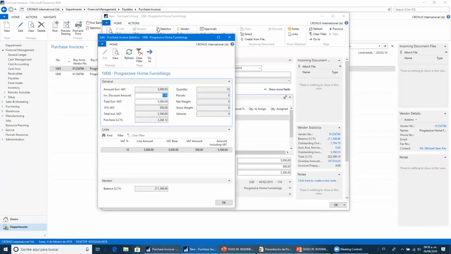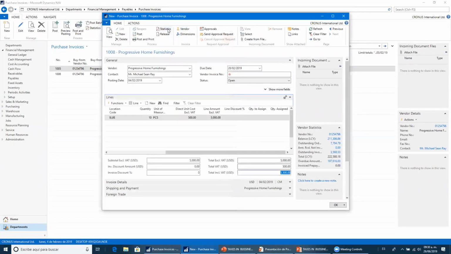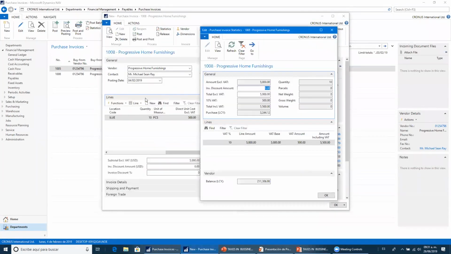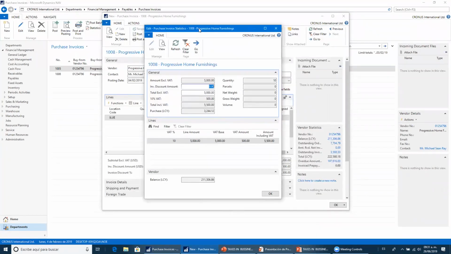Let me show you now the statistics window of this purchase. The statistics are going to show me the specific values only, without all this item information. So this is like a brief general information that is going to be helping me with the specific amounts only. So I can see also if I have discounts, I can see the tax rate. In this case, it is showing me 10%, right? So it's going to show me the local currency amount of this specific purchase.